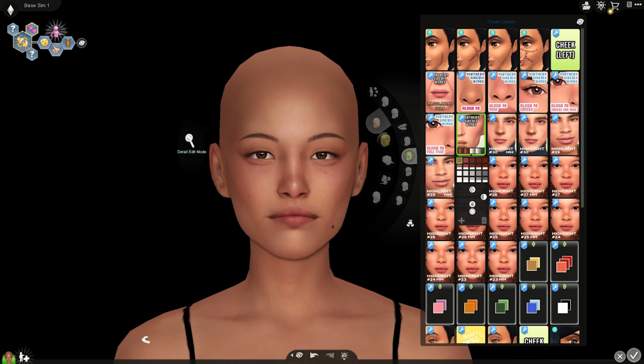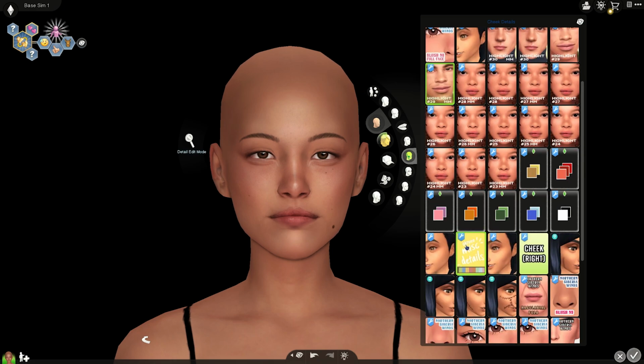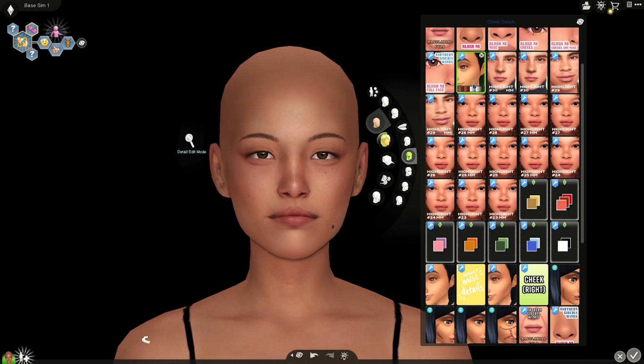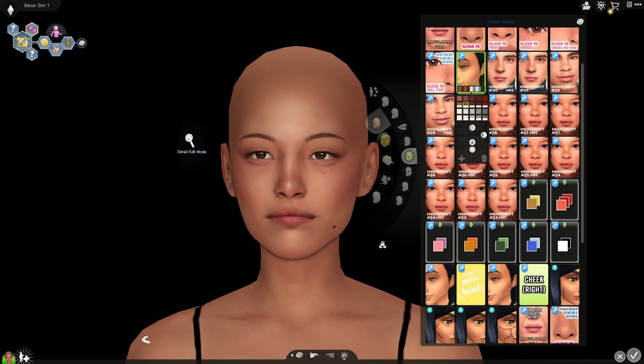But yeah, I use these depending on what I want the sim to look like. If I want them to have more soft features or if I want them to be a little bit more defined. I think I might be feeling it today though, so I might put these on because those are nice.